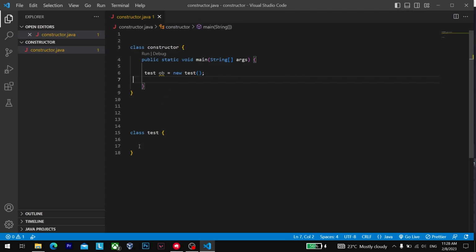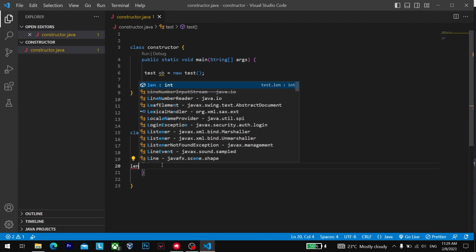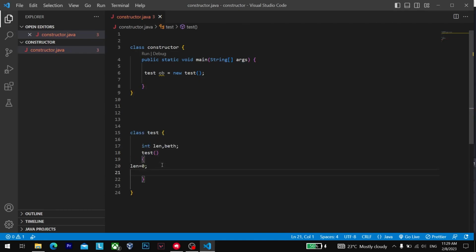Okay, so in this I will declare two variables, which is int length and breadth. Okay, so I have defined two variables, length and breadth. So now I will call the constructor test. Okay, so in this test I will assign a value for this variable. So it will be length equal to 0 and breadth equal to 0.